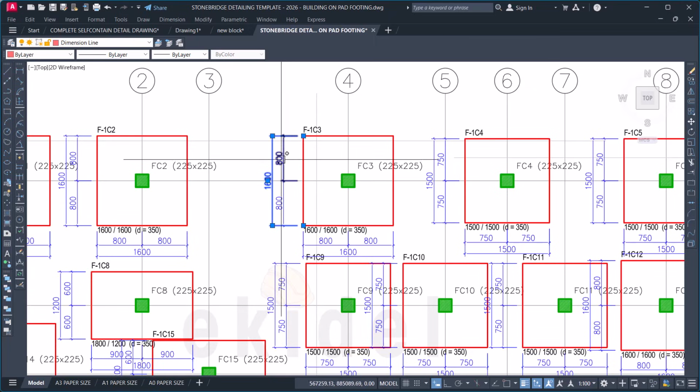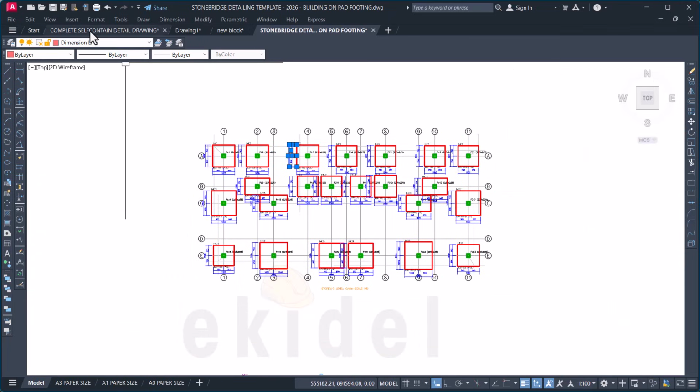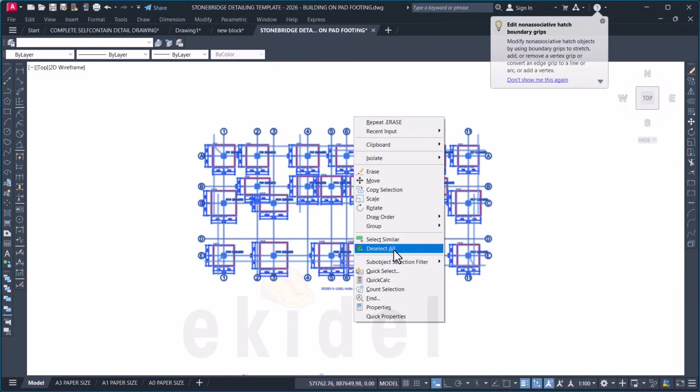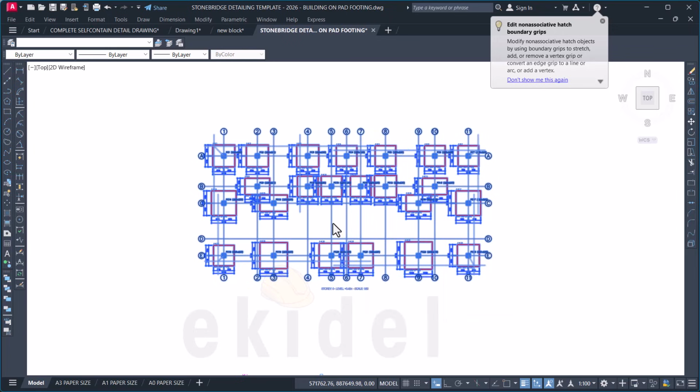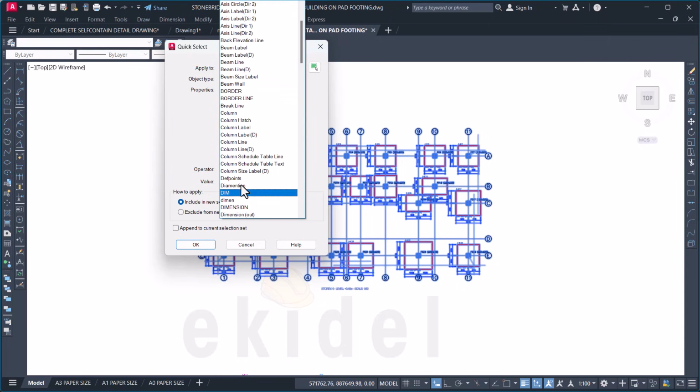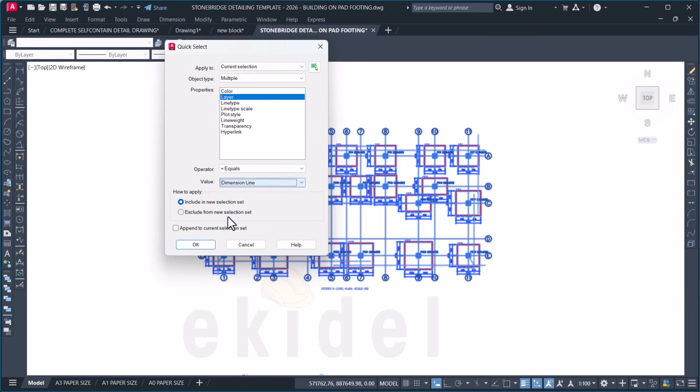And how do I do that? I'll just click on one of them right now, and you can see the name here called dimension lines. That is if you're using the Stonebridge template. Okay, that is fine. I'll then highlight here, right click, and say quick select. Once that opens up, I'll click here, find D, type D, scroll down to look for dimension line, and click on it.